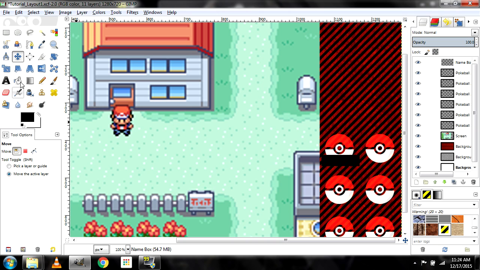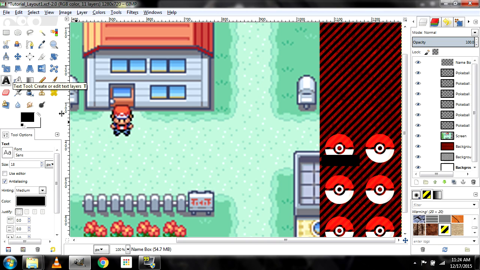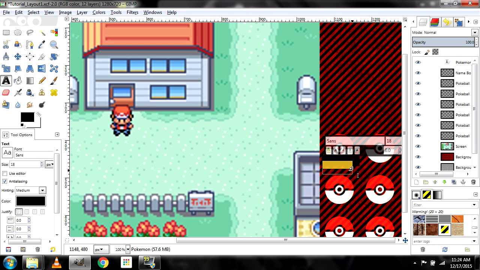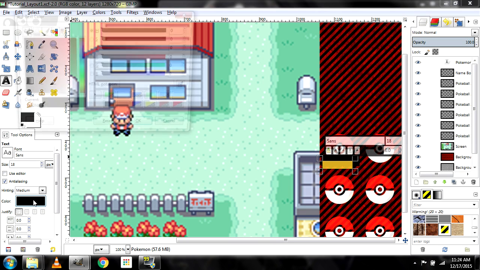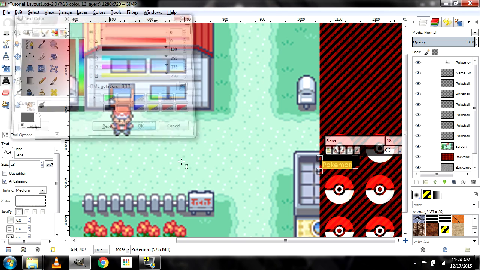Let's just try for an example. Go to our text creation tool. Click something over here, and we're going to type the name of a Pokemon. We're going to name Pokemon. Now that, can't really see anything there. We're going to change the color over here to white.